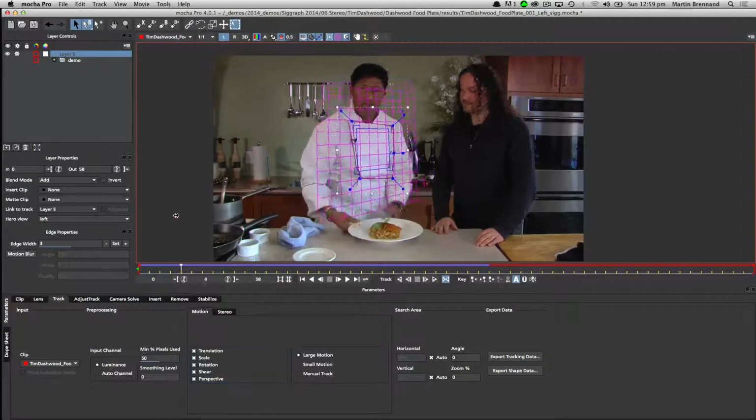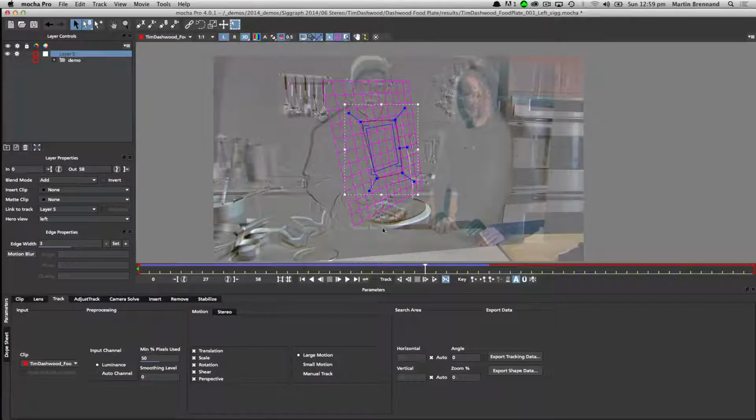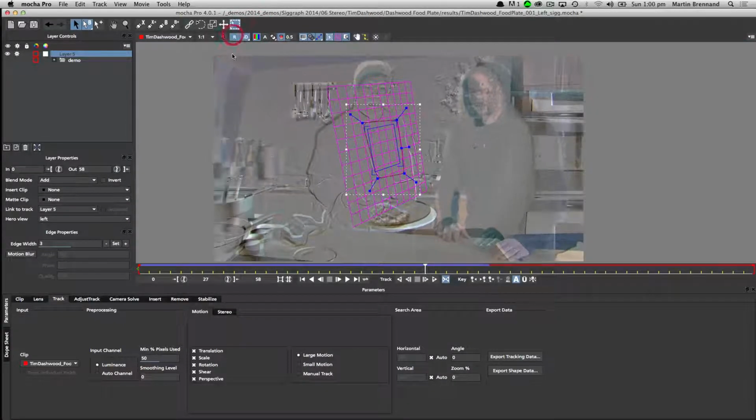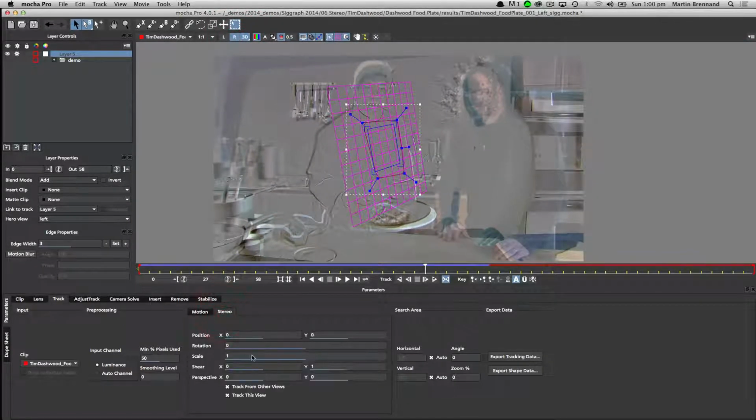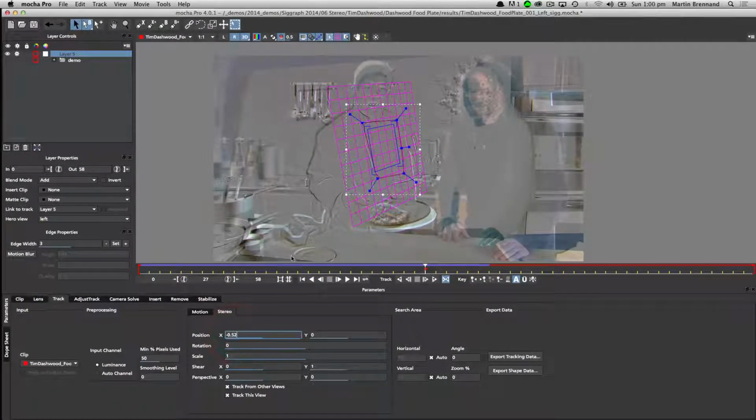If you want to see how that track is going, you can actually turn on a difference mode to see how that stereo offset is being handled. And then we can go in here and actually adjust that offset if we need to inside Mocha Pro. And these stereo tools are across the whole modules. You can remove in stereo, you can do camera solves in stereo, and if you don't need stereo, you can just work in mono mode as well, but there's both modes there to work with to give you that flexibility.